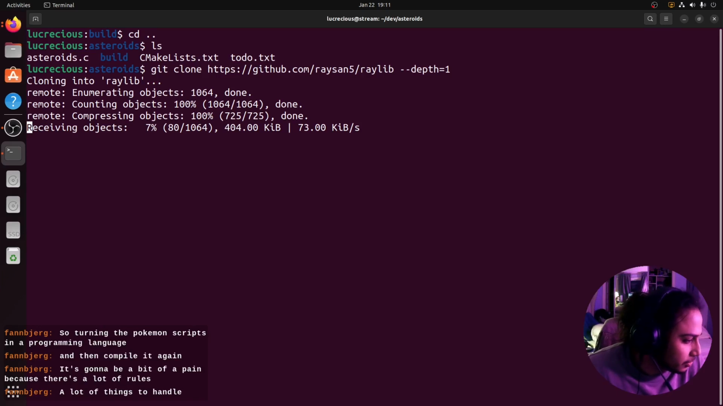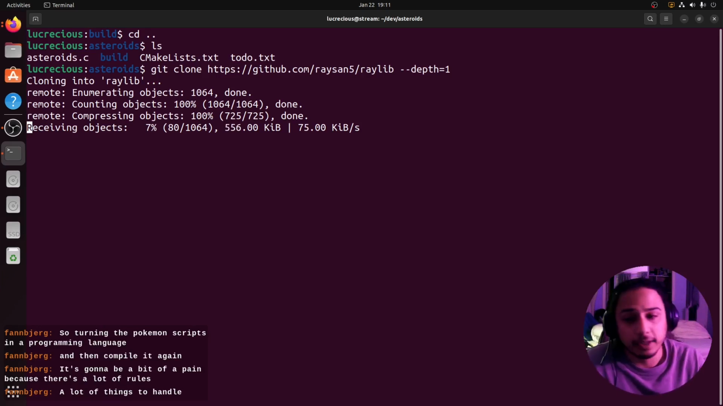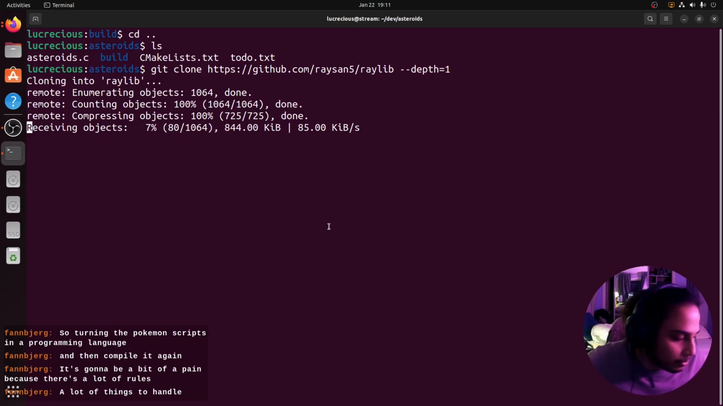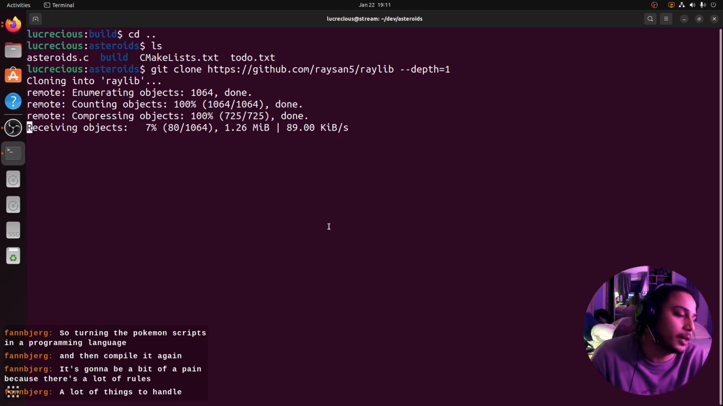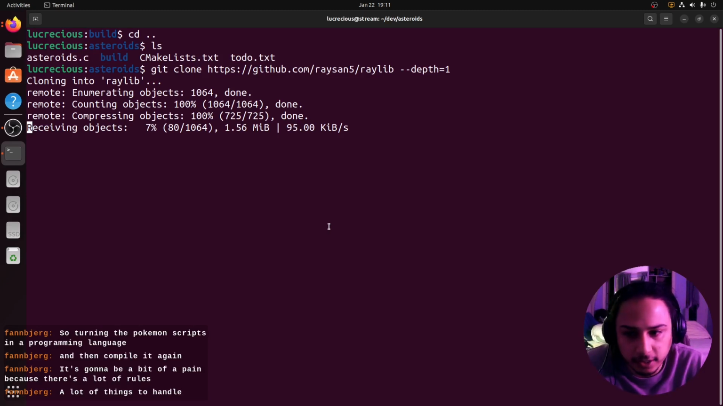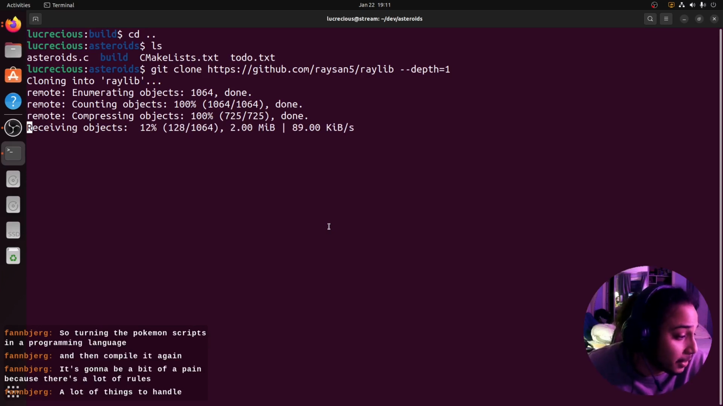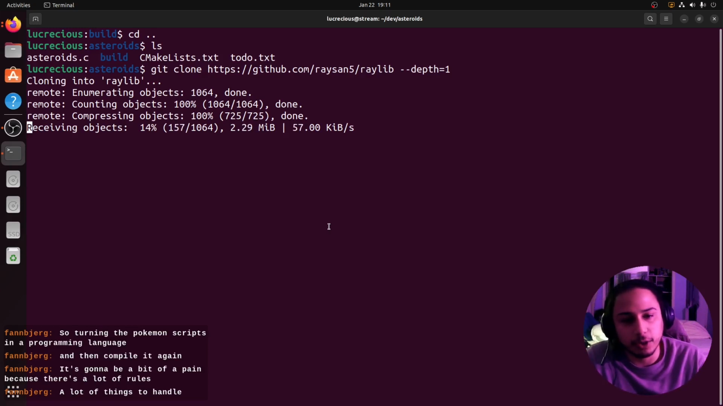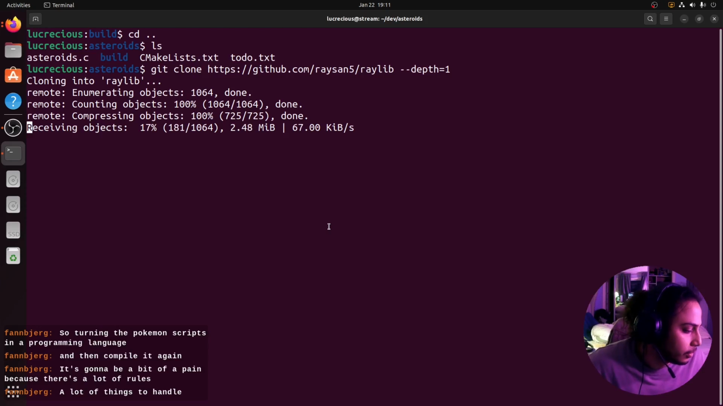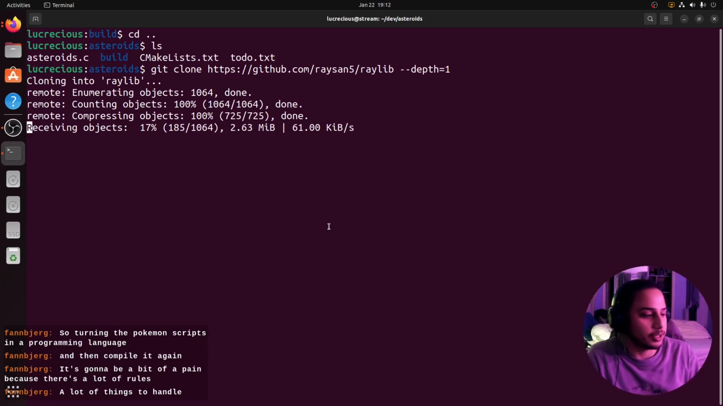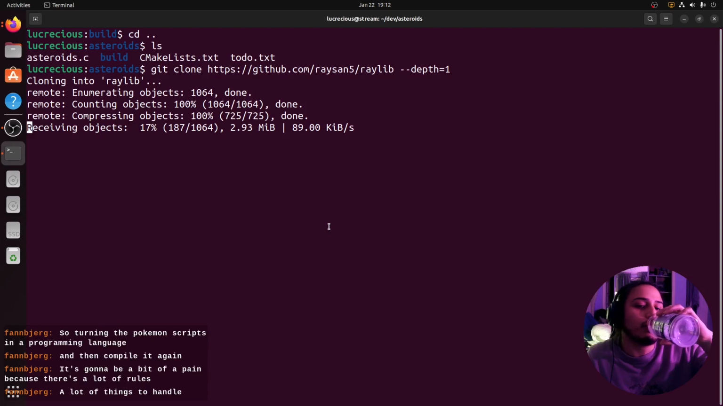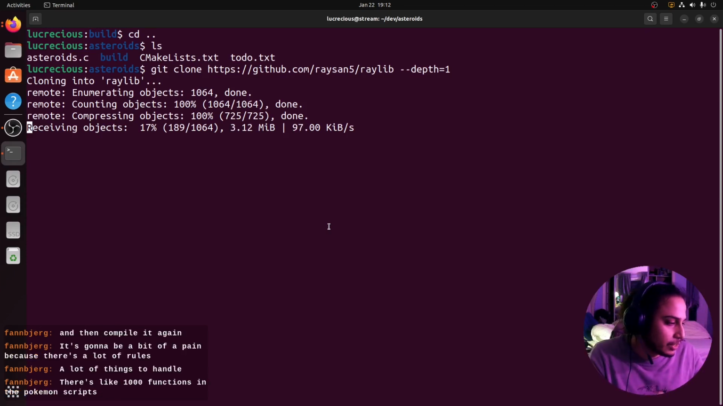It's going to be a bit of a pain because there's a lot of rules, a lot of things to handle. Yeah, it's going to be a lot, but I think it's a fun project. I wrote a while ago when I was an intern at a company a syntax highlighter for Lua, which is a dynamic programming language, and that by itself was already pretty difficult as a beginner, but it also helped me learn a lot. So it's definitely a cool little project that will definitely elevate your programming knowledge, I think. There's like 1,000 functions in the Pokemon scripts.